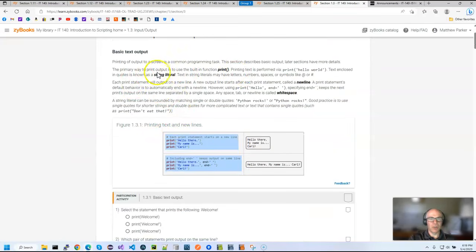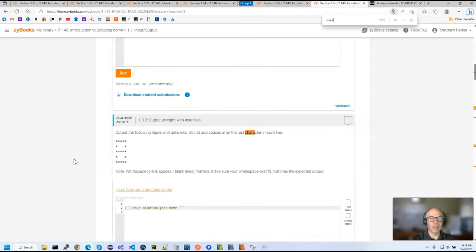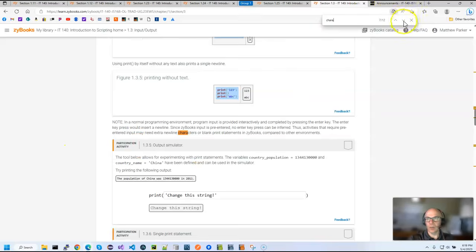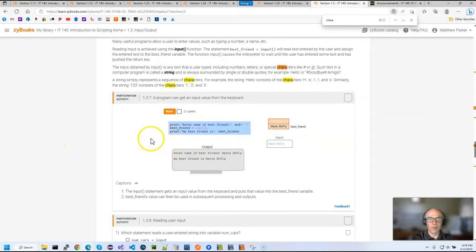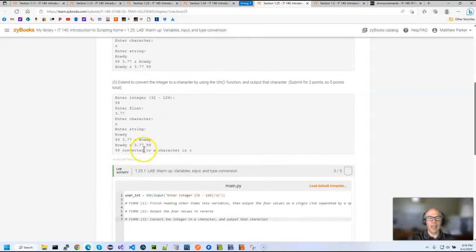So I should be able to just use an input. Let me see if I can find character in here. Nope, nope, nope, nope. Yeah, so I should be able to just read in a character. It's going to be treated just like a string. And same thing with the string. So I don't have to do anything fancy. I can just read in the character and the string just normal using input. And then our job is to display this output right here.